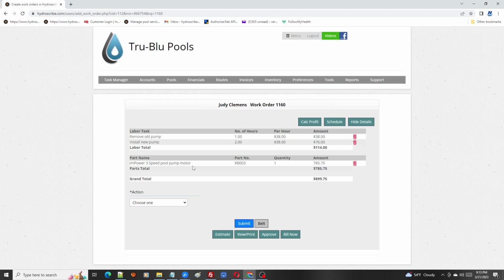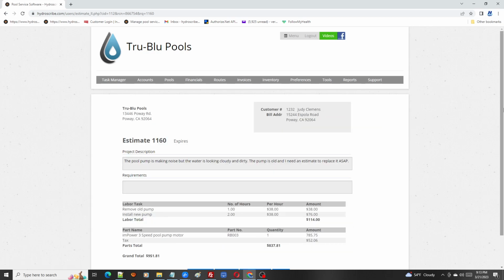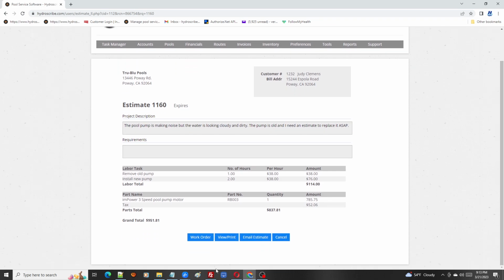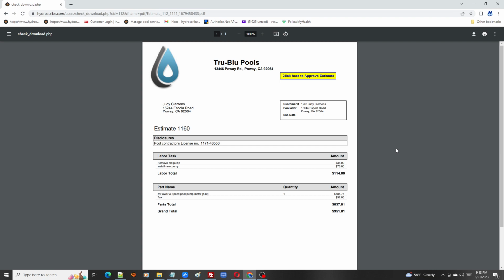And now what I want to do is to review the estimate that the customer is going to see. So I click the estimate button, and it brings up my worksheet. I want to see the actual estimate that the customer is going to see. So to do that, I click the view print button, and this is what the customer is going to see. They'll look over the numbers, and if they like what they see, they will click this button right here that says click here to approve the estimate. When they do, they'll confirm that they're approving it, and it will update the system.